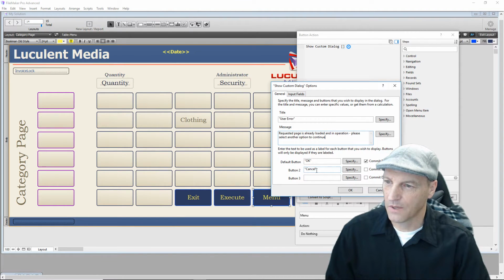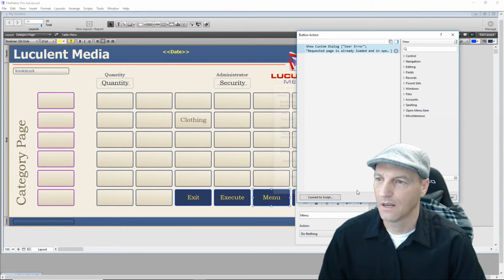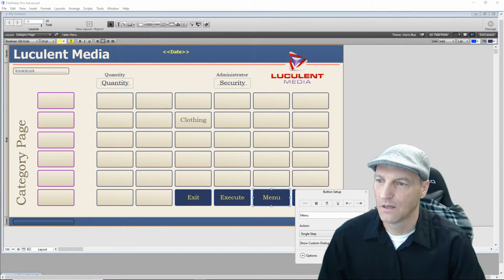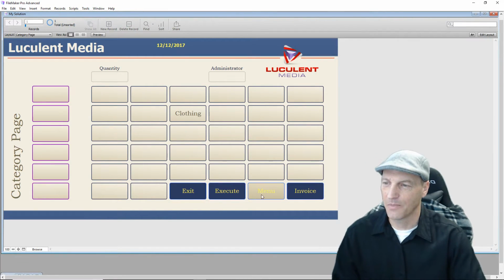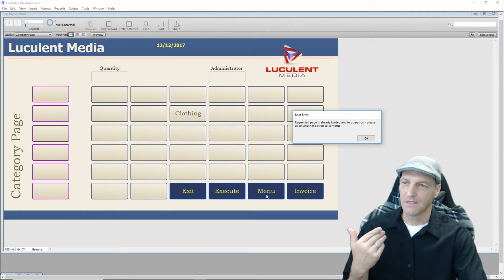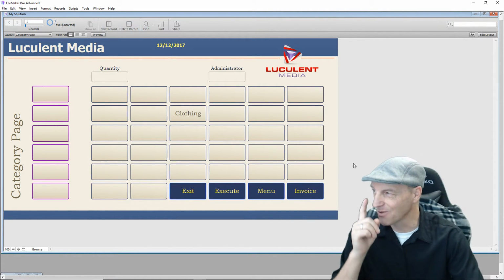And then we'll get rid of the cancel button because the cancel button does absolutely nothing for us most of the time. And we'll call it OK. OK. So now this is going to be funny. So now when we get to the exit layout button and we press the menu button, it'll say user error. Requested page is already loaded and in operation. Please select another option to continue. I love doing that. I just love messing with people in that.